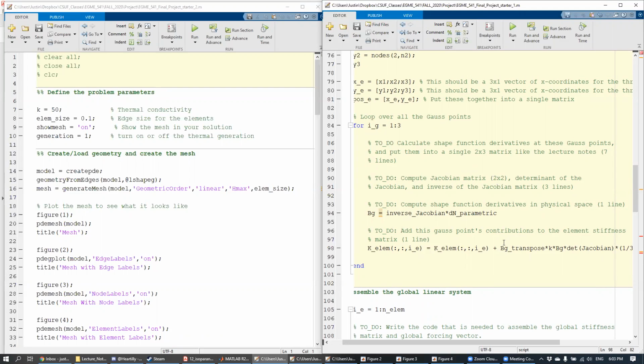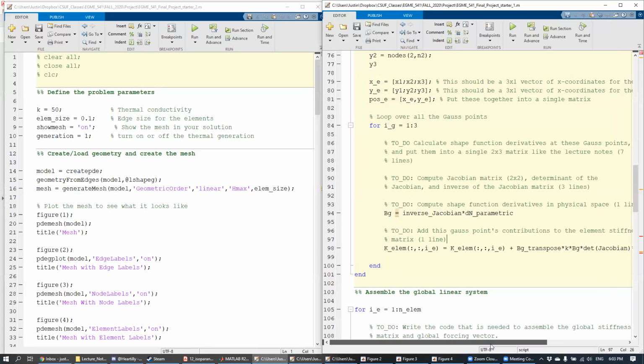But each time that you repeat this BG transpose and this BG and this Jacobian, they're going to be different because you're evaluating it at the different Gauss points. In theory, they would be, but in this case, they're actually all exactly the same because the derivatives of the shape functions are just constants in this case. But if you do this format with this for loop, it basically does the summation for you.